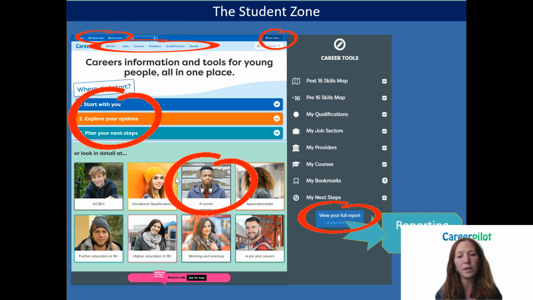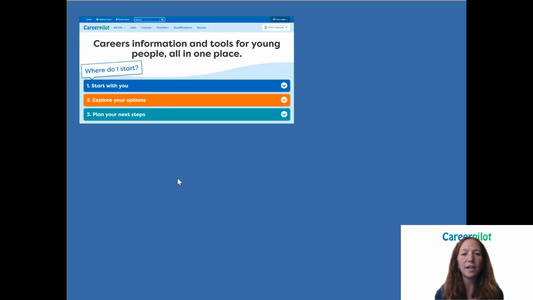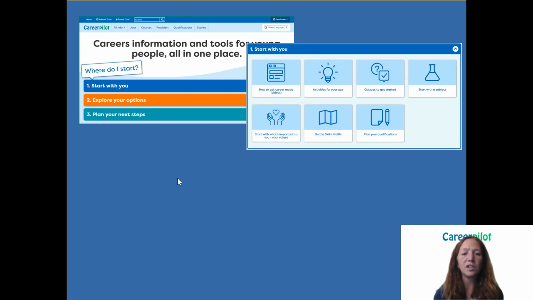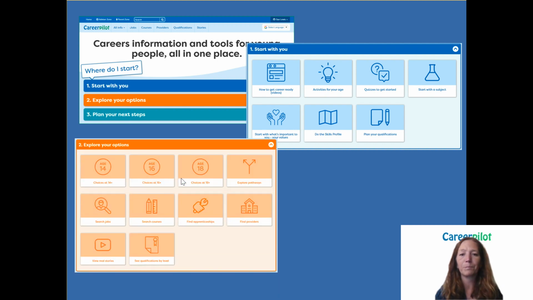Alternatively, if they know there's a particular pathway that they're interested in, want to find out more about, they can select that and go straight through from the homepage. So just looking at those 3 different stages that they go through, we've got the Start With You that's got a range of different tools for students to have a go at. So whether it's job sector quizzes, looking at jobs related to a favourite subject or to their strengths and values, or completing a skills profile, lots of different activities there to really explore more about themselves in order to help to explore their potential career paths.